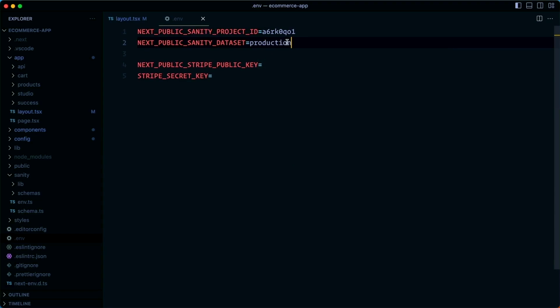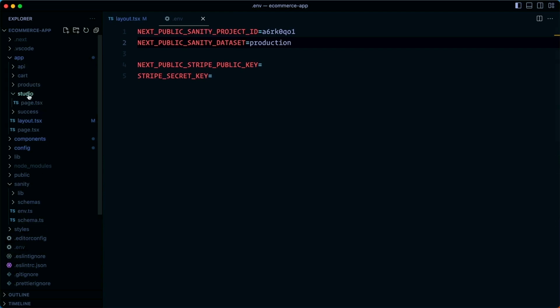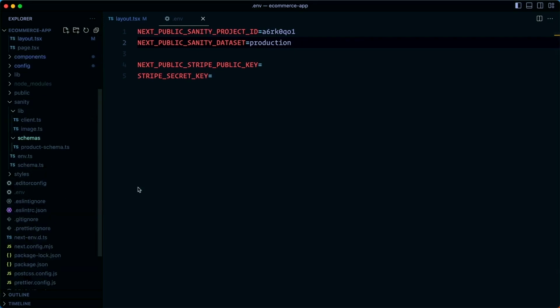If you were to go through the entire process of setting up Sanity, it would create all of the different files that you see here. In the app folder, it would create a folder called Studio with a page. The Studio is where we're going to be able to work with Sanity and work with all of our different products. It's going to create a Sanity folder with a lib folder and some different utilities that are helpful for working with Next.js. And it would also create this .env file.